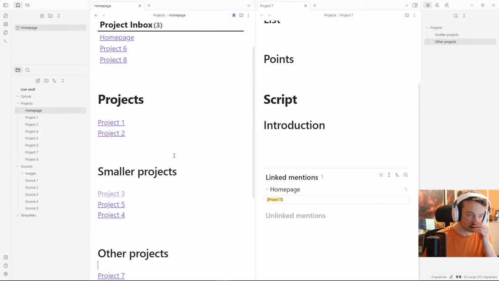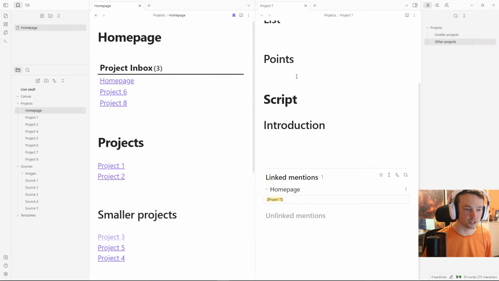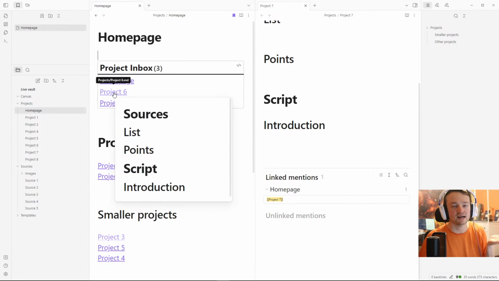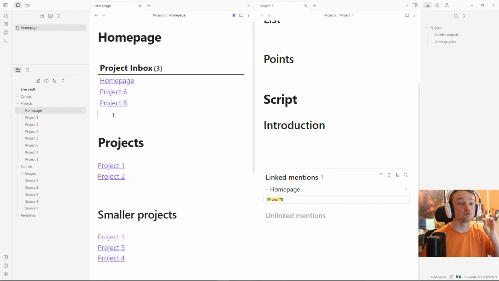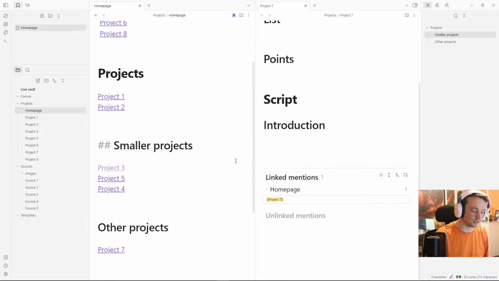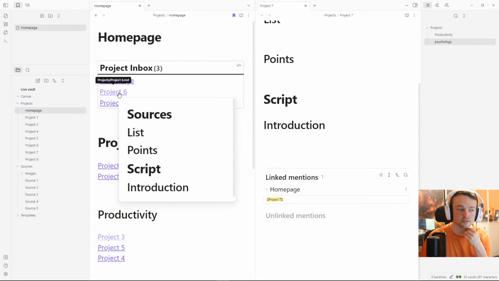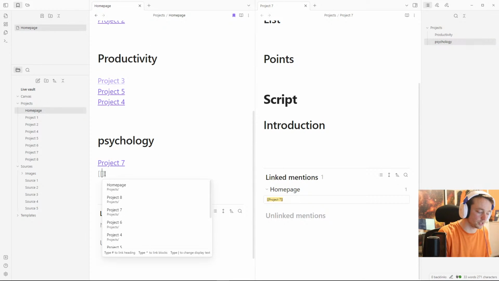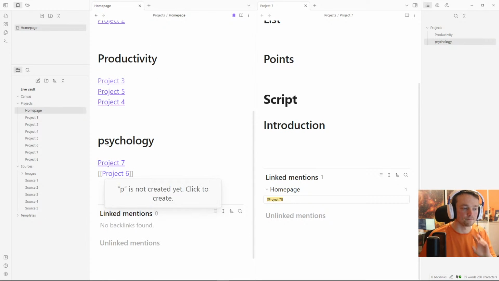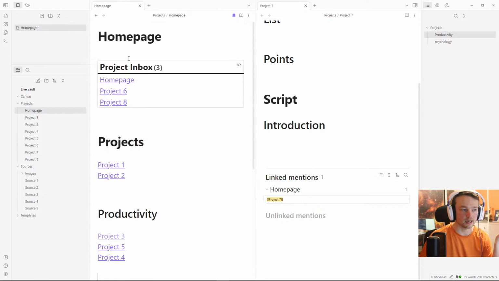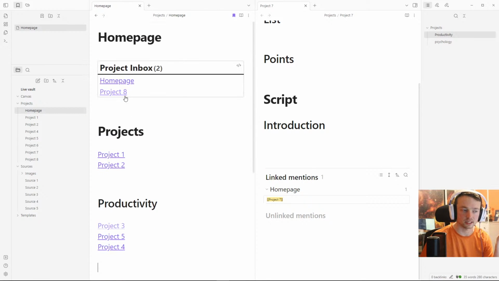And practically speaking, what this means is when you add any new project and you're doing whatever it is, when you come back to the homepage, you remember, oh wait, I haven't put this in a section. So whenever you go to a section of, let's just call this productivity, and let's call this psychology. If we have psychology projects all together, and I know project 6 is a psychology project, I can come down and say, okay, this is project 6, and it's in there. Once it's been created, it's going to disappear from the inbox once it's been updated like that.